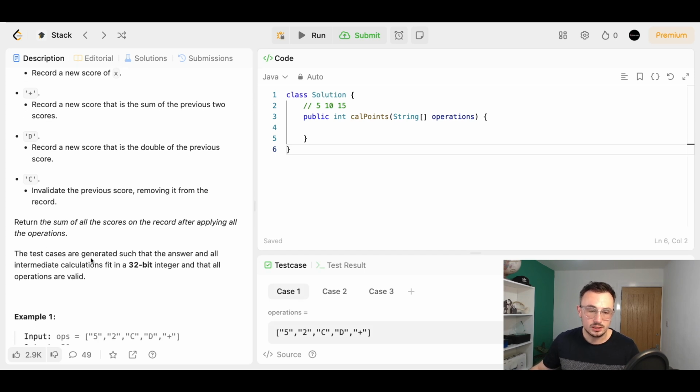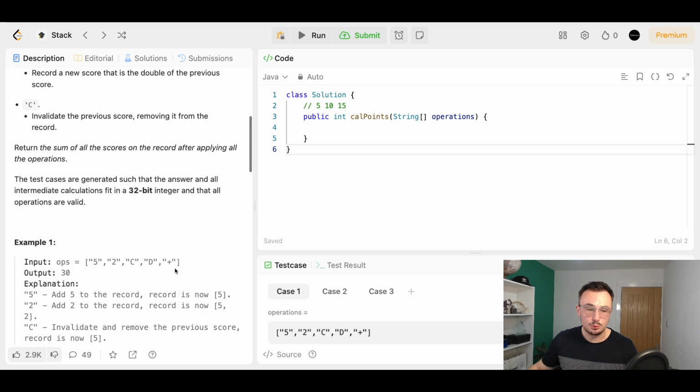The test cases are generated such that the answer and all intermediate calculations fit a 32-bit integer, and that all operations are valid. Example 1. We're given the following input, and the output is going to be 30.